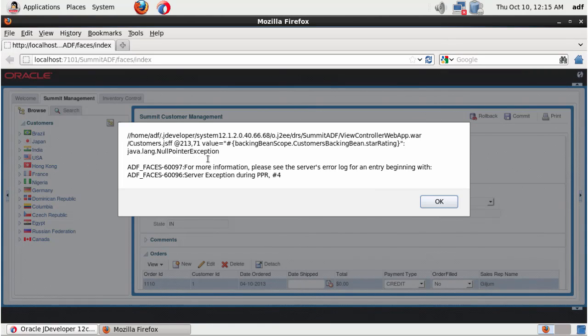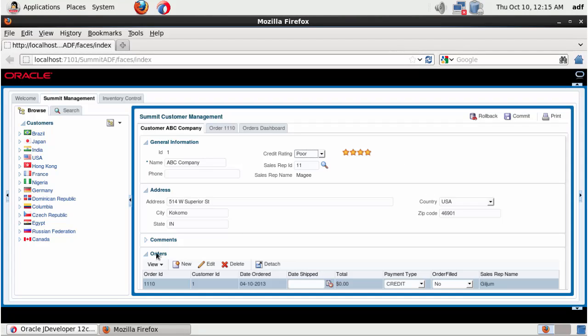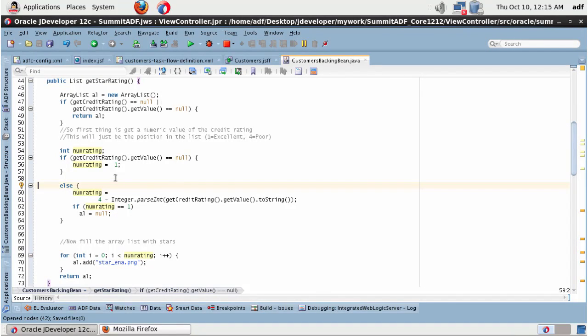Now the reason we're getting this particular exception at the moment is I've gone back into my JDeveloper application. In the get star rating, I've made a slight modification to the method that says when the number of ratings returned equals 1, which equates to poor, only in that case set AL back to null, such that when we get down to line 70, AL.add, well, that will cause a null pointer exception. But from your perspective, those exceptions can occur anywhere in your code, and it can be very hard when you first hit one of those exceptions to diagnose what's going wrong.